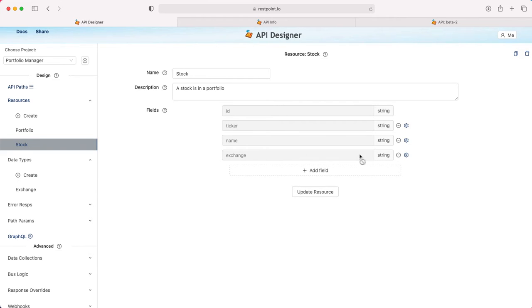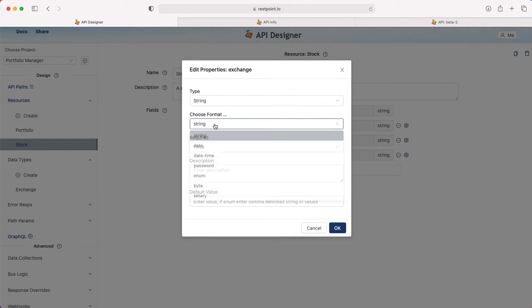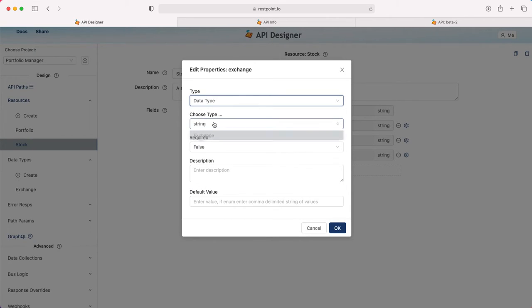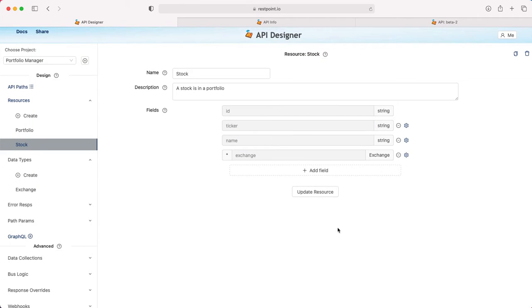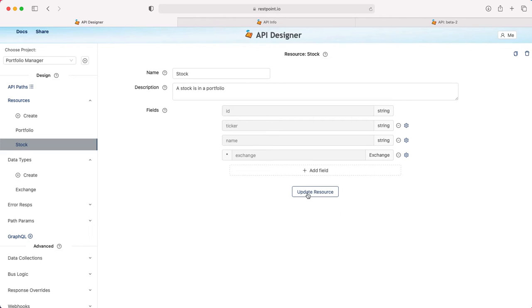And instead of exchange being a string like NASDAQ before, I'm going to now change this to be a data type. And then I'm going to choose that, which is exchange, and I'll say yes, it's required, and I'm going to click OK. And then when I do an update, now you'll see the stock now contains an exchange, and that is now a nested object.